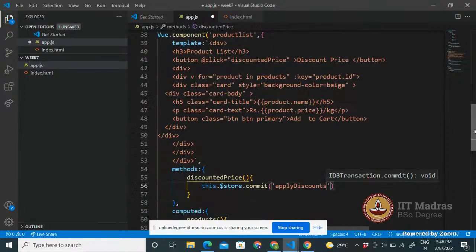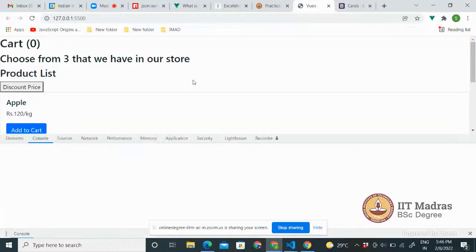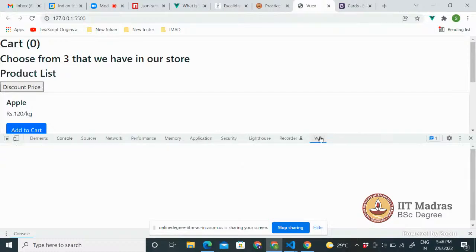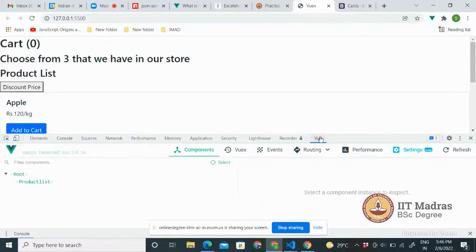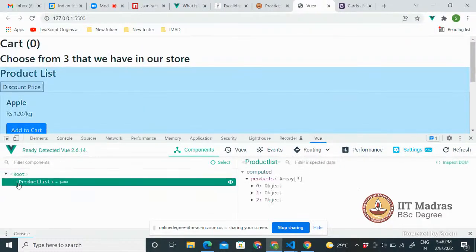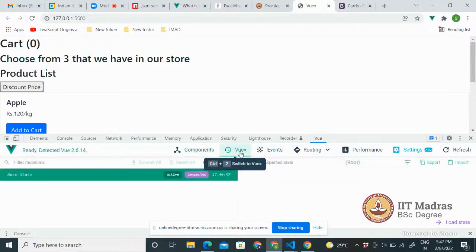Yeah, apply discount. Okay, so let's see. We have this button over here, and I'm just going to open the console so that we can see that. I'll go into view. Over here, you see we have a product list, we have those three items. And if you look over here, we have this Vuex as well, right?